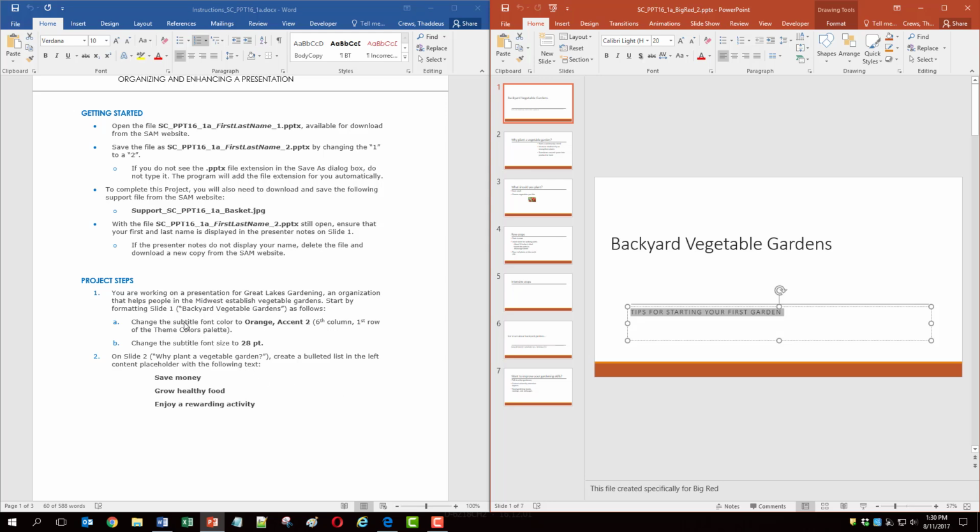And then change the font color to be orange accent 2, which you'll find in the 6th column and the first row of the themes color palette. So if I go under the Home tab, in the font group of the Home tab, there is a font color option, and on the drop-down list by that font color, I can pull up this palette that has the theme colors at top and standard colors at the bottom. In the theme colors group, I can change the color to be orange accent 2, which is the 6th column.